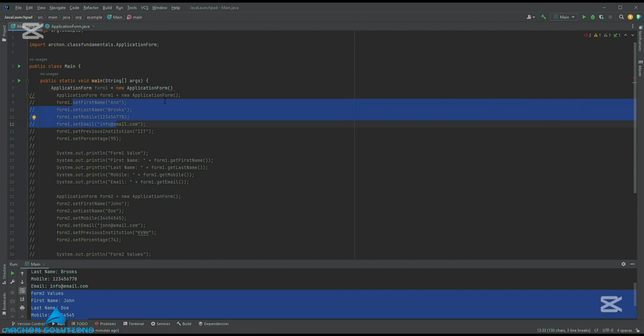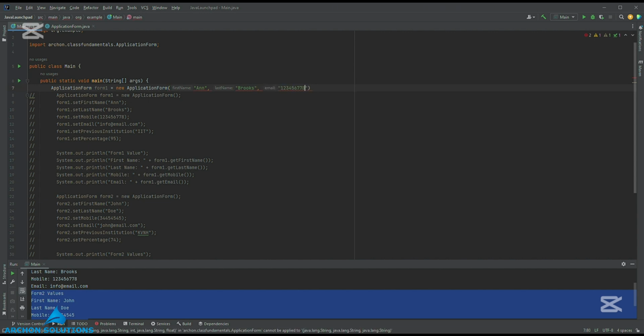So I'll say Anne Brooks. The phone number was 1234567778, to be precise, as we said previously. Then we stored info at email.com, and then I should pass the college, IIT, and then it is 95. I'm wondering if the order is correct. So let's see what is the order here.